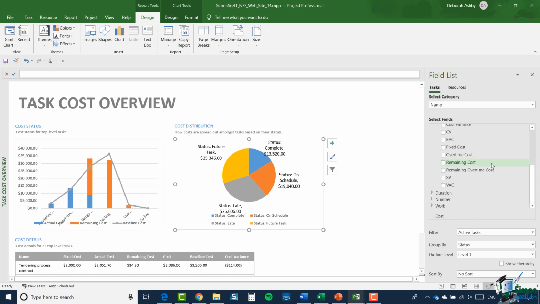Now there is a task field status, and if I click within the chart as I've done, and if you look over here, what you're effectively doing is filtering on active tasks, as opposed to inactive tasks. And we're grouping them by status with an outline level of 1. So basically, if you were to look at the Gantt chart for the project, show status and maybe even group everything by status, you would see that tasks fall into one of those 4 categories and the corresponding cost totals are shown in the pie chart.